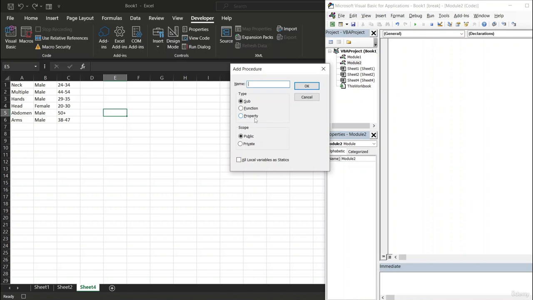Next we have the scope. In the scope we have two options here. If it's given public, then anyone can see it and you can use it from anywhere. And if you keep it private, then no one can access it other than you. Okay, so that's basically the procedure options.